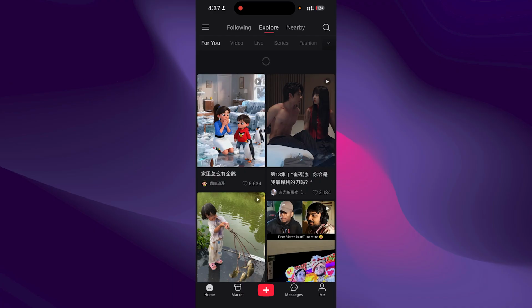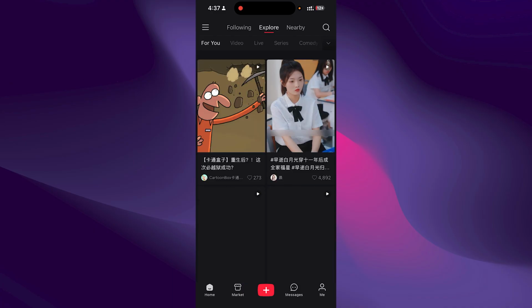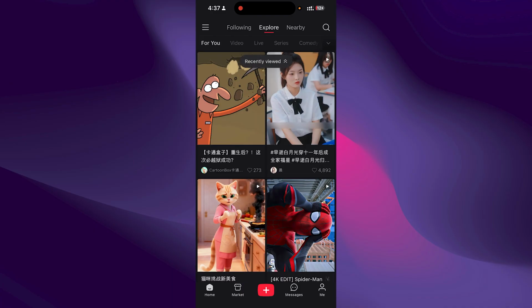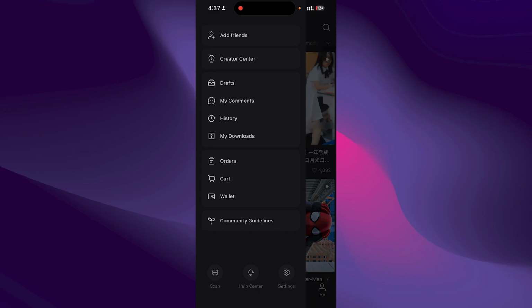Once you're in the RedNote application, what you'll have to do is click on these three dashes on the top left corner. Click on it. Once you're in here, you can see the option add friends, which is the first option. You have to click on it again.